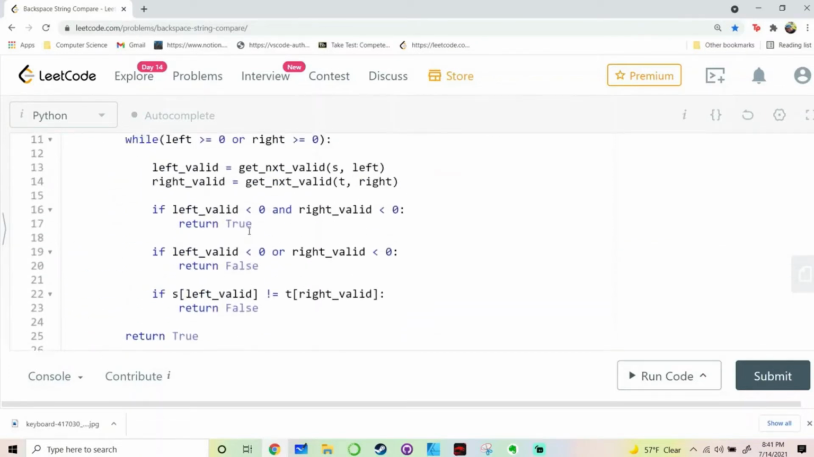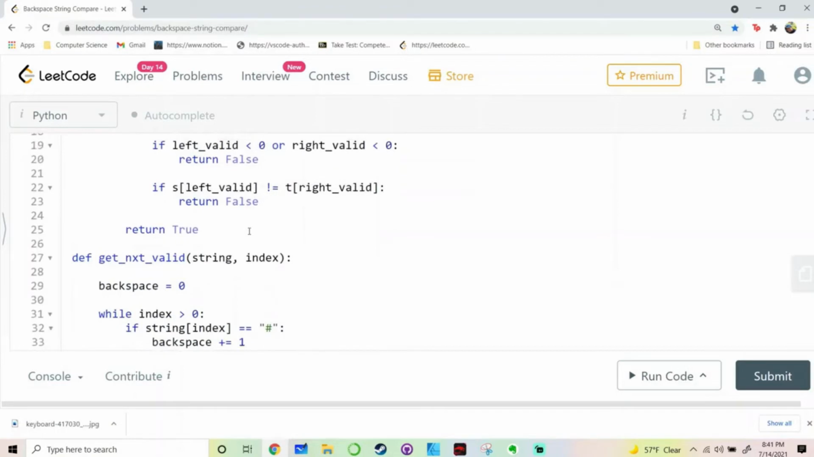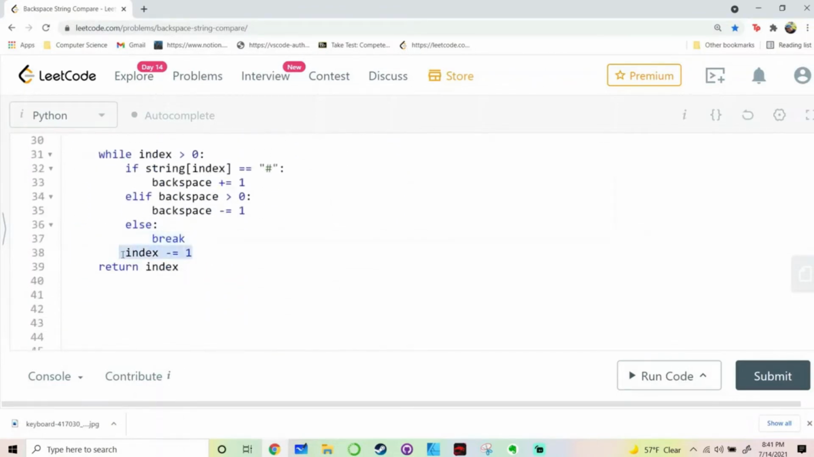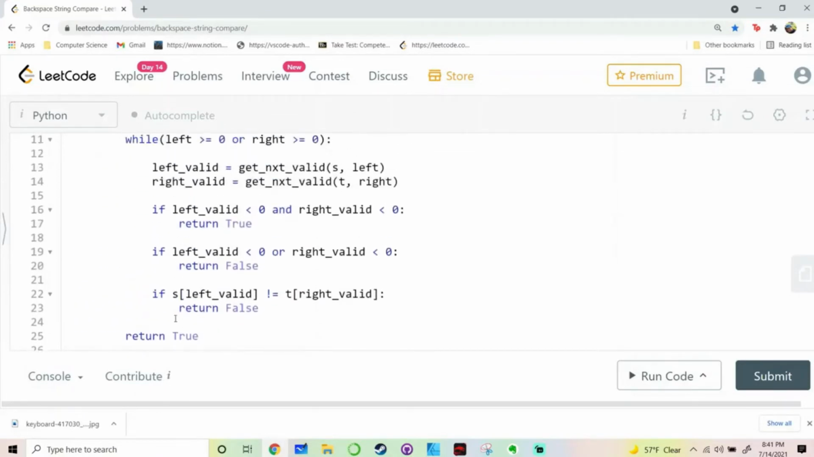But we notice something very interesting here. We do go a step backwards here, but once this loop is over, we also need to go a step backwards. So left is equal to whatever the left valid value is, -1, just to keep the loop rolling. And the right is the same thing, right and then valid -1.